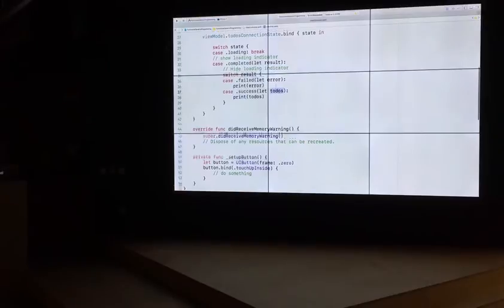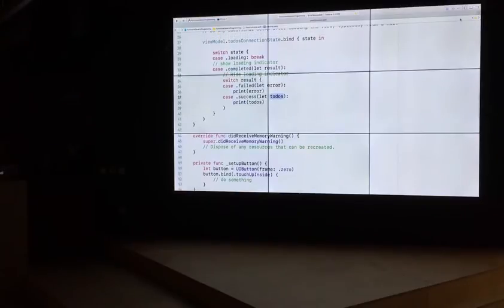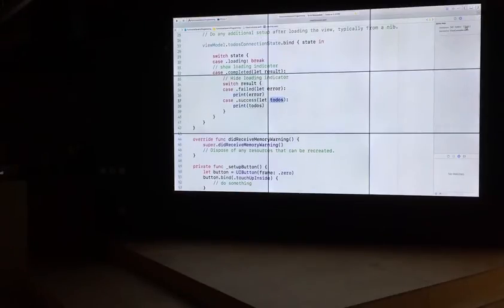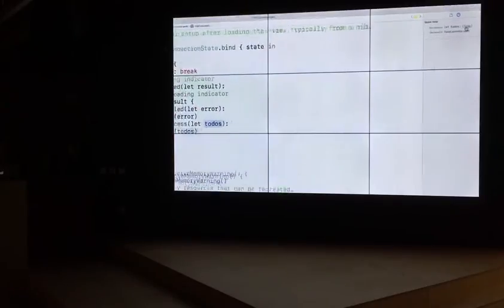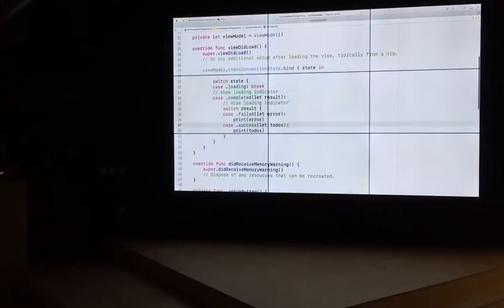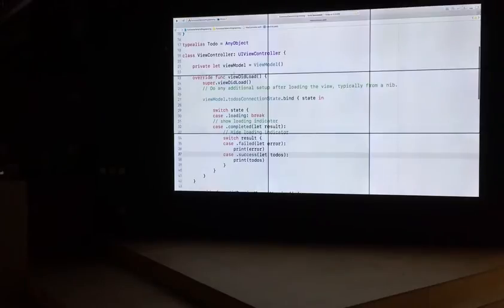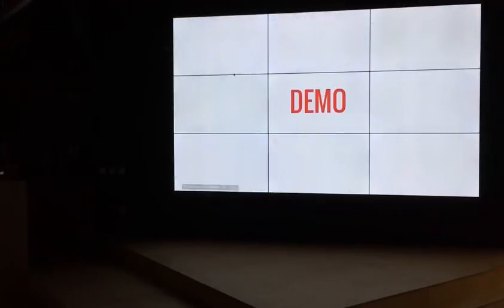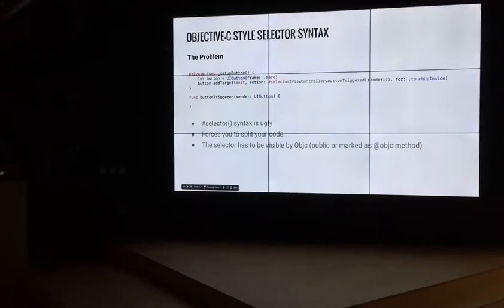So here we have our to-dos that is, as you can see, of type array of to-do. I don't know if you can see. It's already done by Swift using generics, and it's not crashing. It's impossible. So let's go to the other problem, the second one, the Objective-C selector syntax.